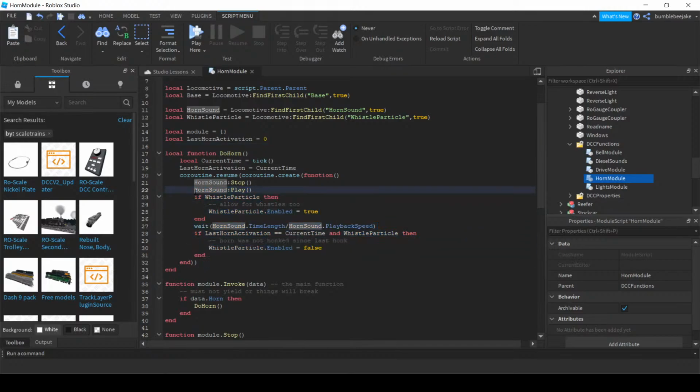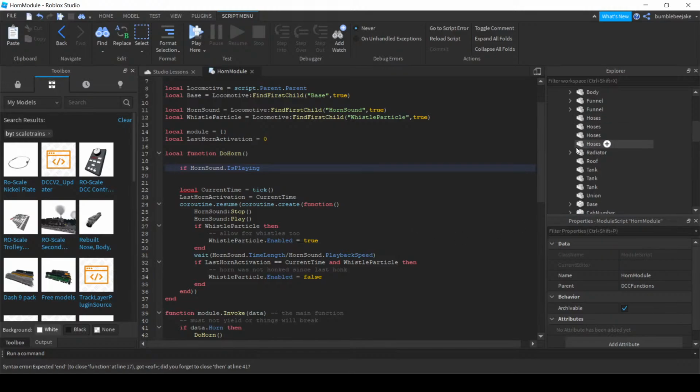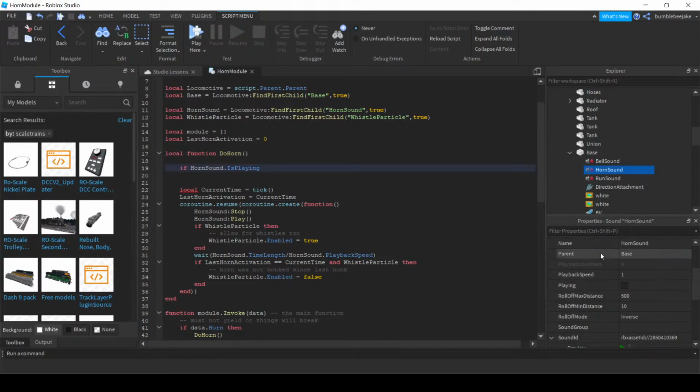We're actually going to get rid of that in a second, but basically if horn sound dot is playing, so if you go up, you can check all the various stuff you can change with the horn sound here. Oh, and if you guys have played with the V2, I'm also in this video. After we're done with the horn module, we'll fix the bell one to work like mine does, because his is kind of weird.